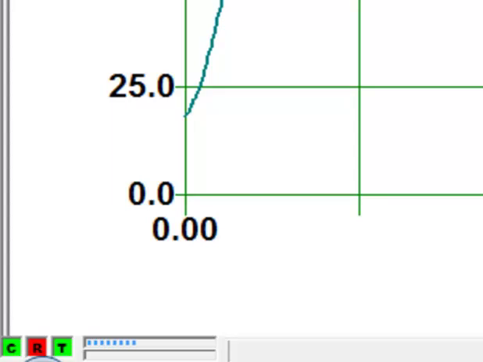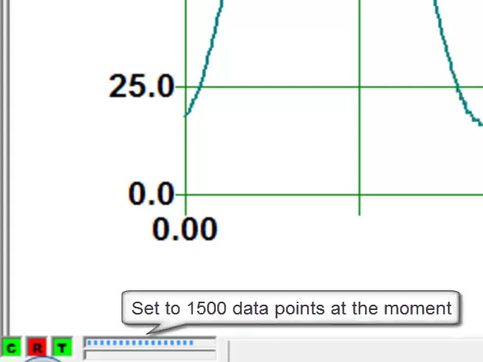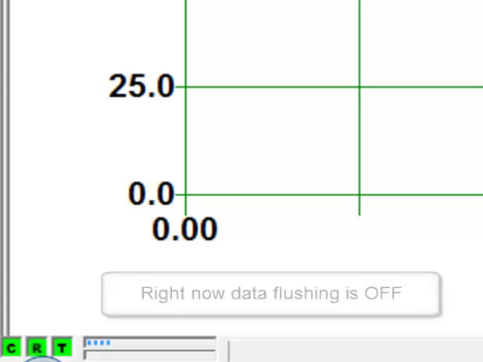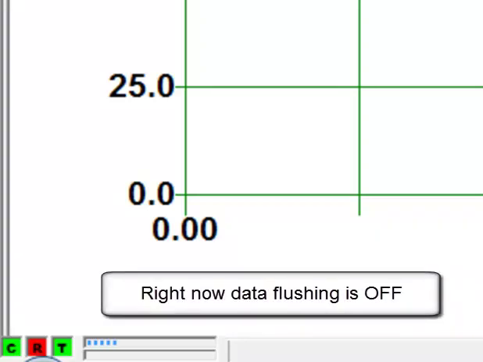Once again, the top bar is the data progress bar. Arriving data are stored as data points. This allows data to be saved in a file, redrawn, and played back. By default, MakerPlot holds 1,500 data points, after which it is reset and then starts a new plot. That is, if we haven't activated the flush setting, and more about this directly.